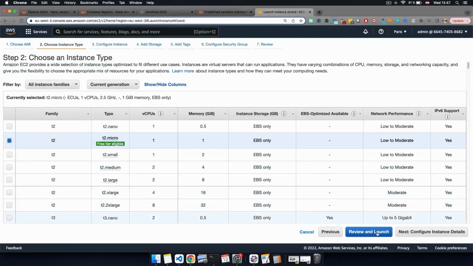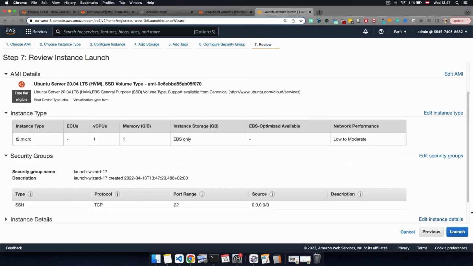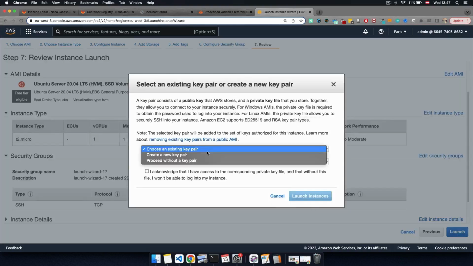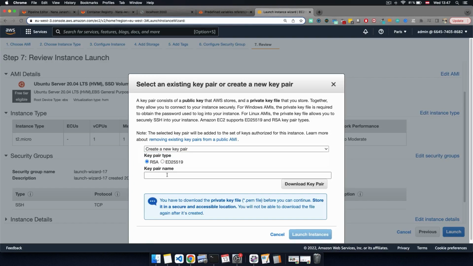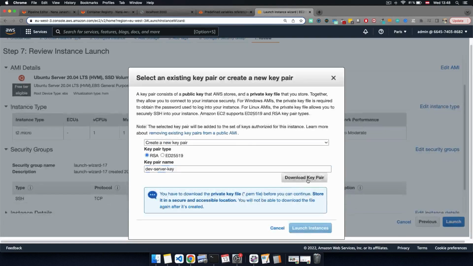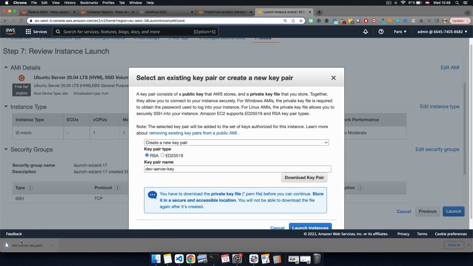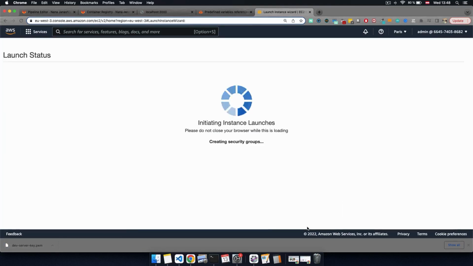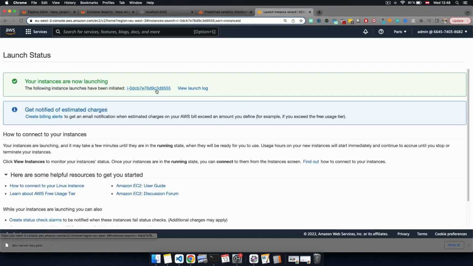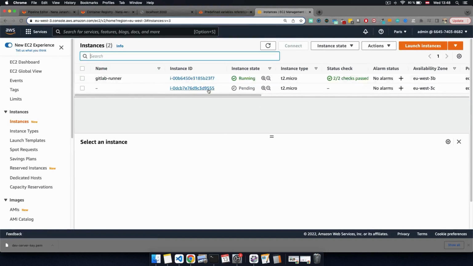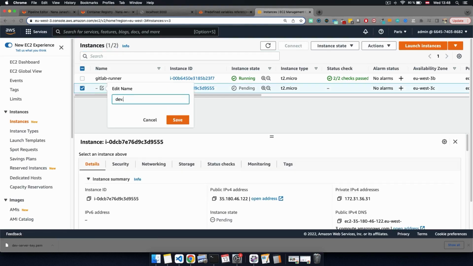We'll choose all the defaults, review and launch. And we're going to create a new key pair for this one. Let's call this dev server key. I'm going to download this key pair because we need the private key available to be able to SSH into it. And let's launch the instance. So now we have a second instance, which is going to be the dev server. And let's actually give the name as well. So it's going to be dev server. There you go.